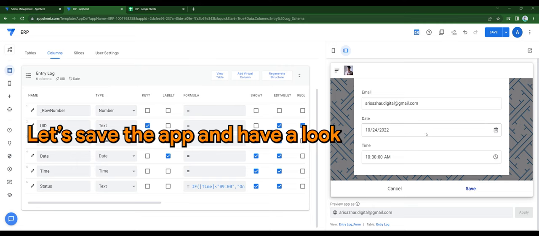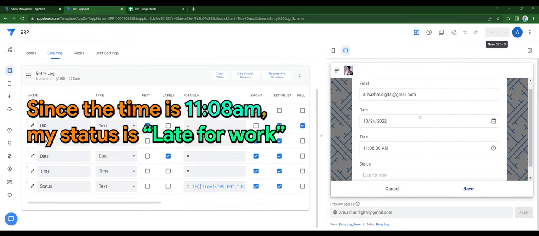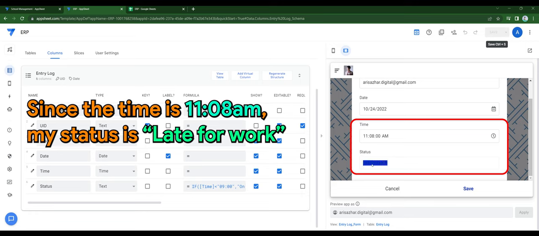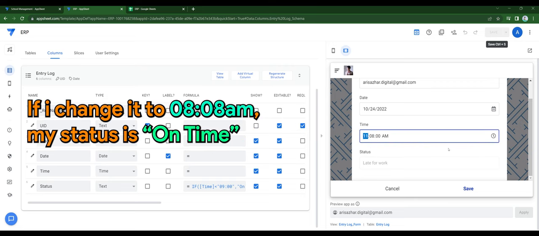Let's save the app and have a look. Since the time is 11 a.m., my status is late for work. Now if I change it to 8 a.m. instead, my status will be on time.